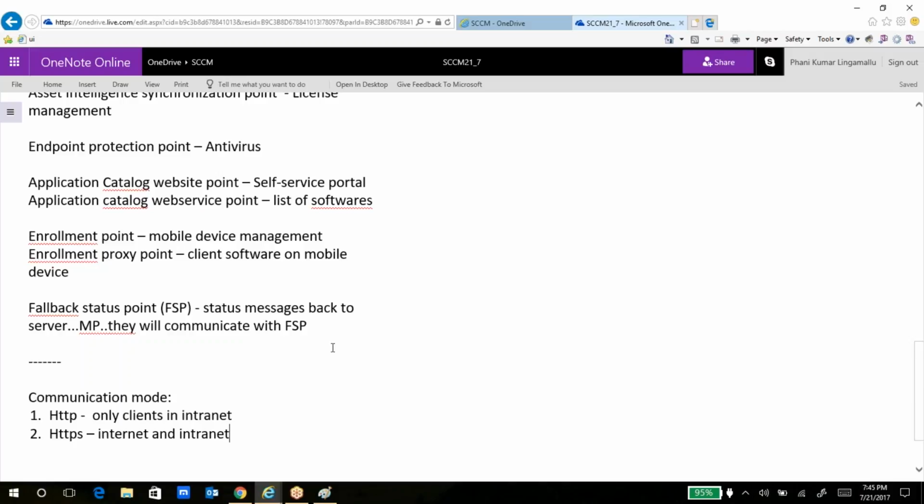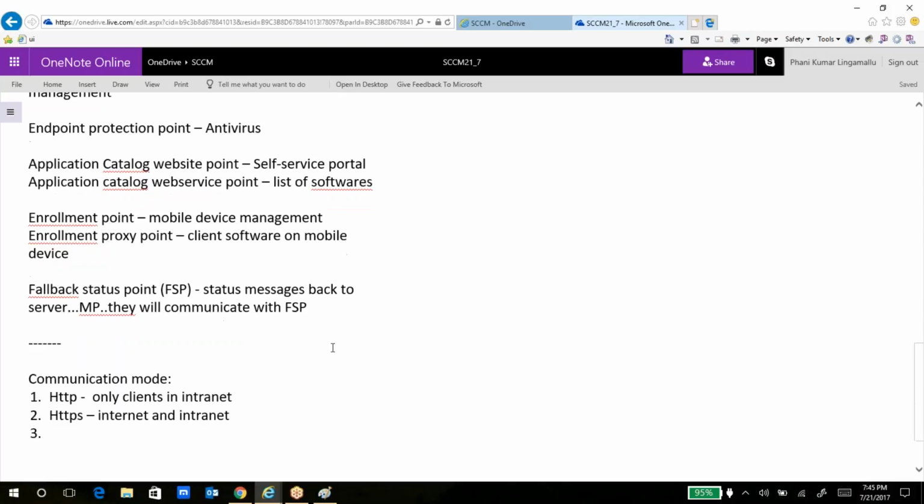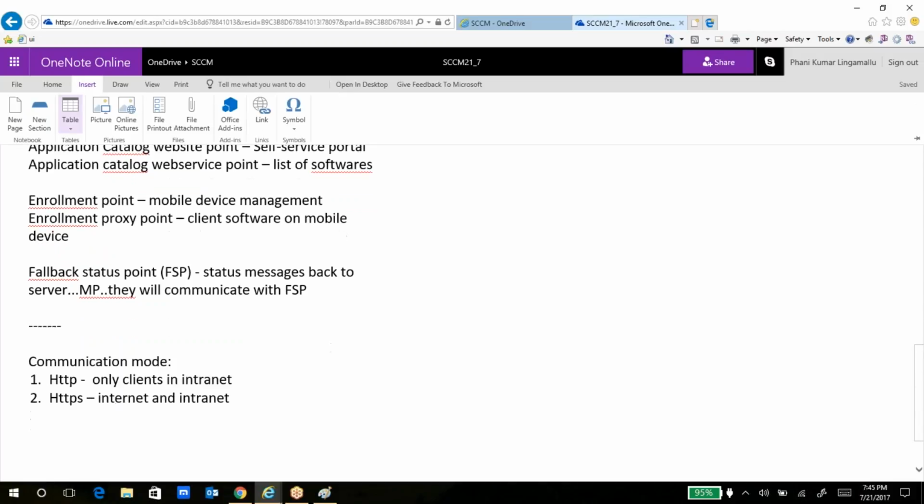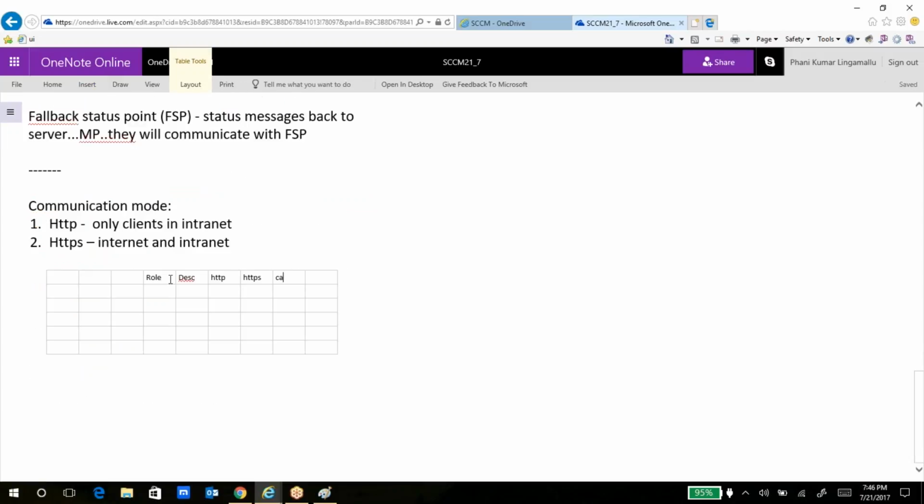Okay, so let me draw a small table to summarize this. This is my role and description, then the mode of communication preferred, and the capacity, and where I can install, whether on the primary, secondary, or CAS.